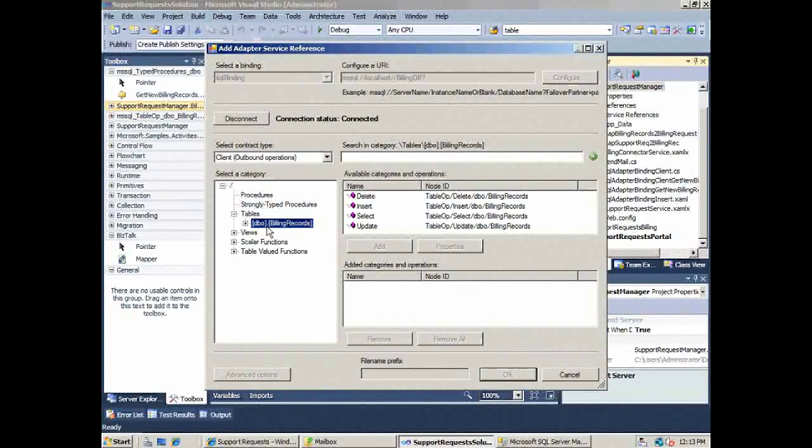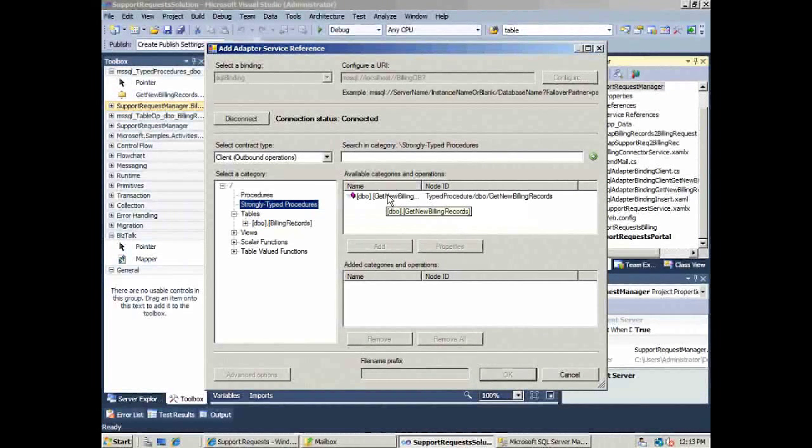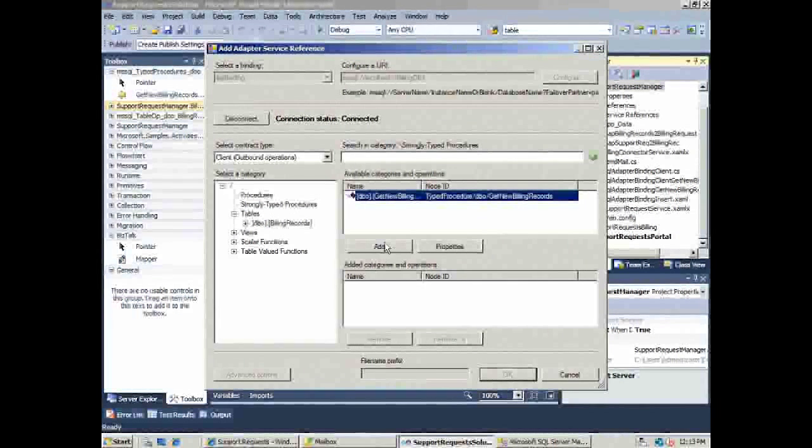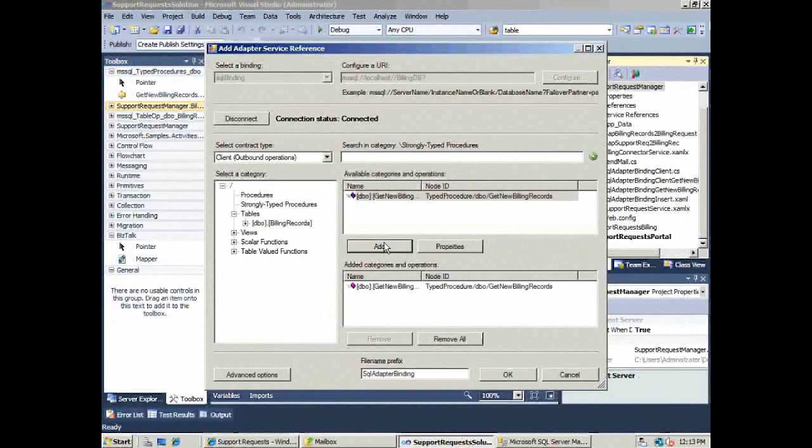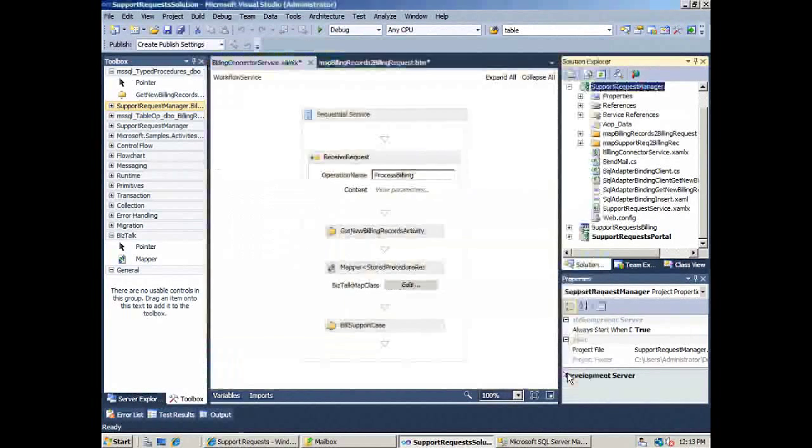If we were connected to SAP, we would have seen RFCs, or remote function calls, or BAPIs, business API, terminology which is specific to SAP itself. In our demo, we are going to select one of the stored procedures, get new billing records. We'll add this operation to the list of operations that we want to invoke through that adapter service reference. And when we click OK, the UI is going to generate a few project items that I'm going to look at in just a second. For the purpose of this demo, we have already generated this item, so I'm going to cancel this dialog.